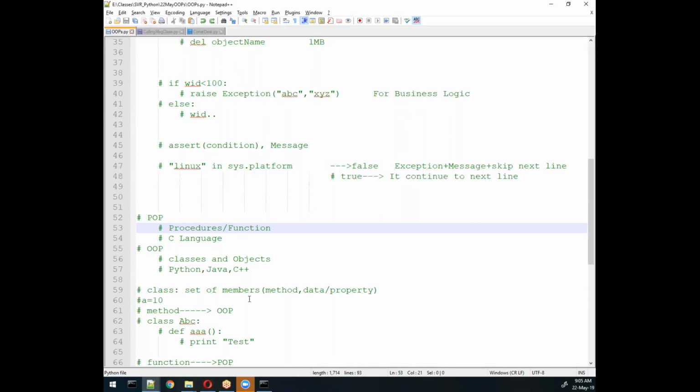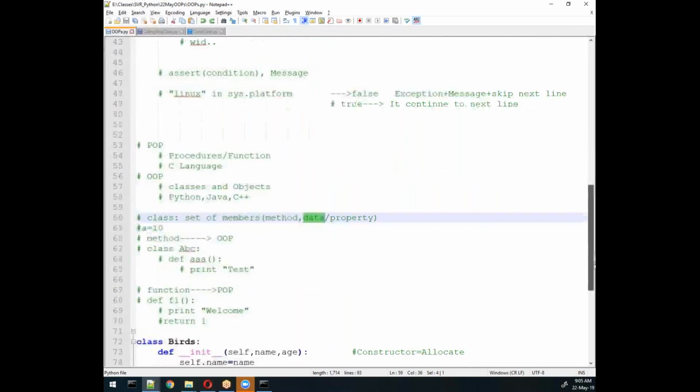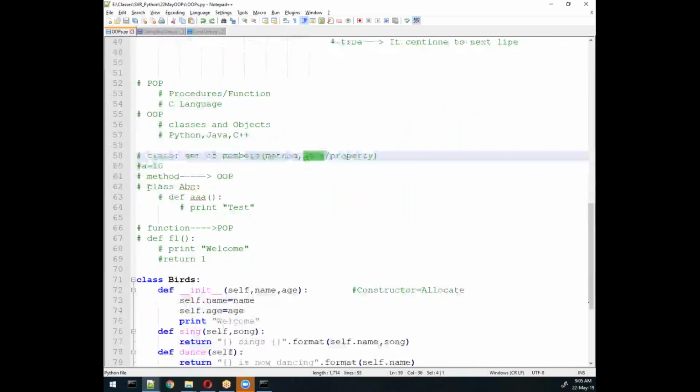What is a class? A set of members. It can be a method or data. Okay, the differences I already showed you. What is the difference between a method and a function? A method comes under the class, whereas a function comes directly within a program.